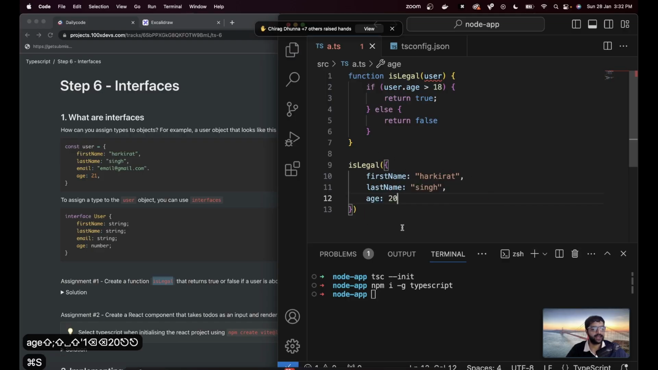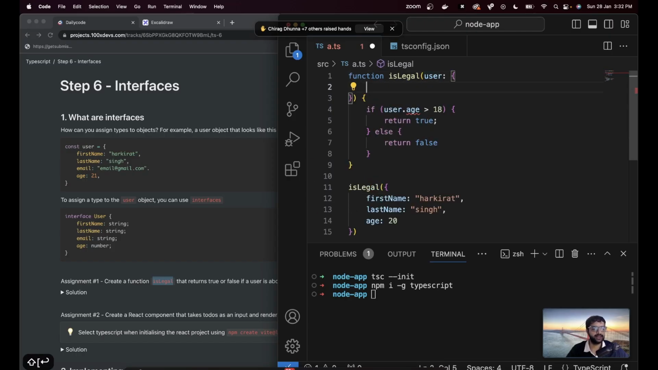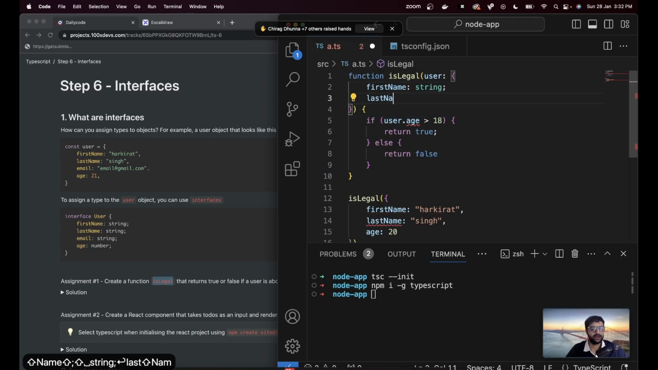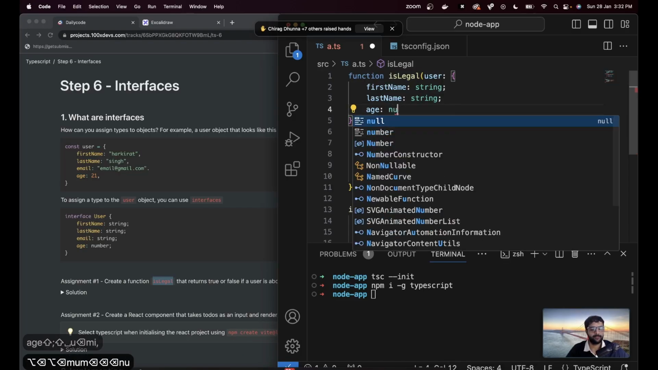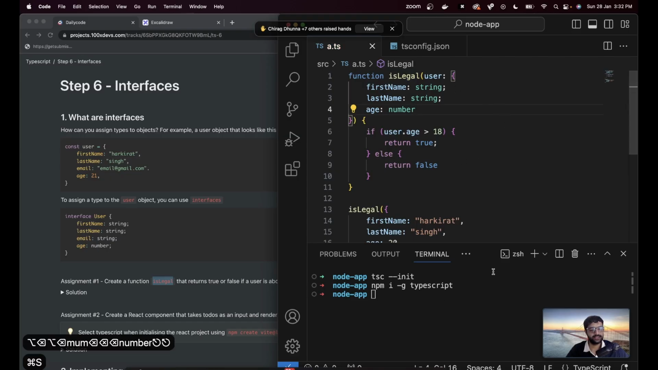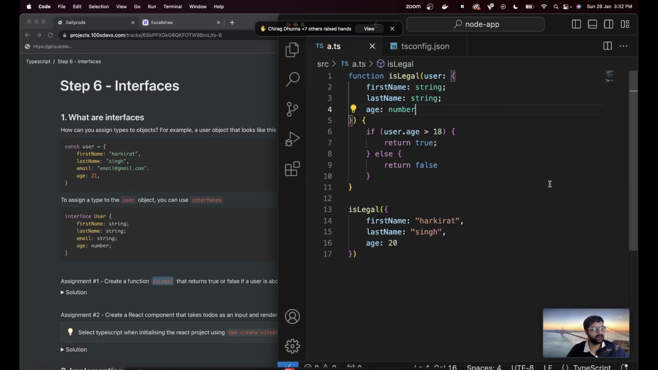I will call it like this. What should I give as the type here? I can either write this. Okay, user is an object which has firstName, which is a string, lastName, which is a string, and then age, which is a number. This works as well. There's nothing wrong in this.